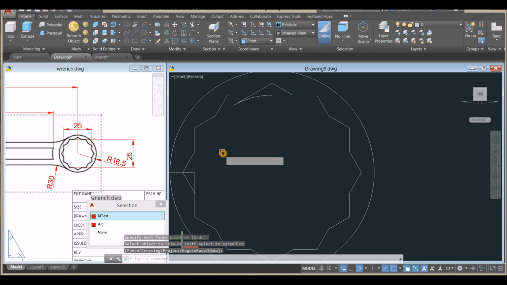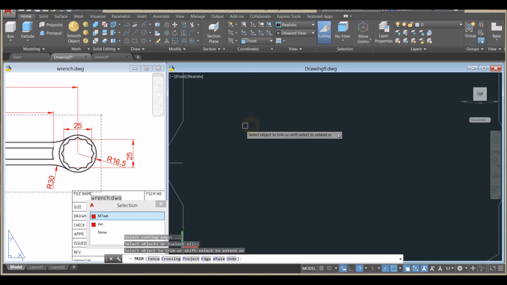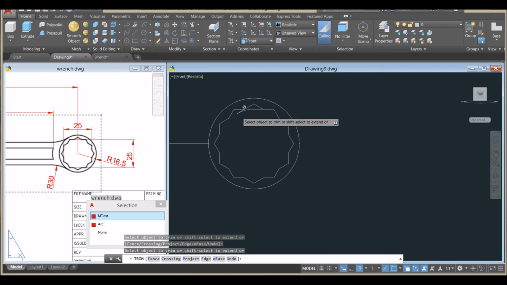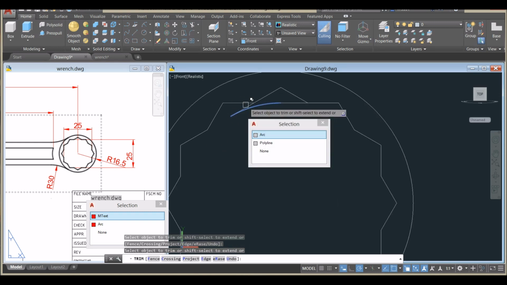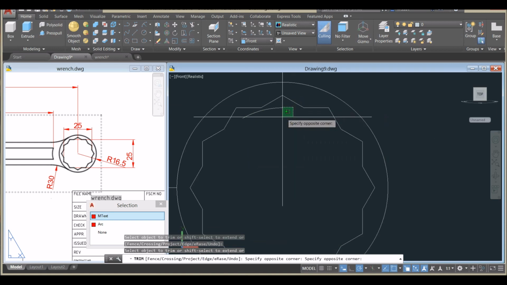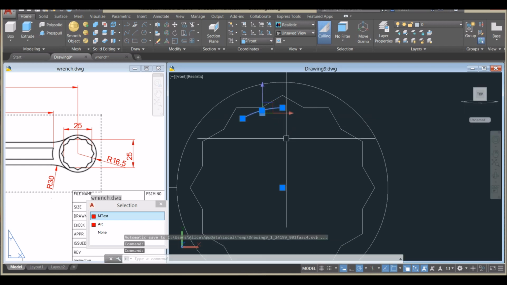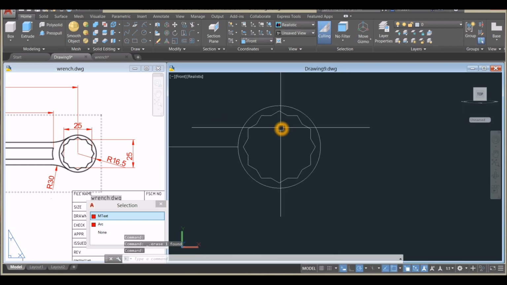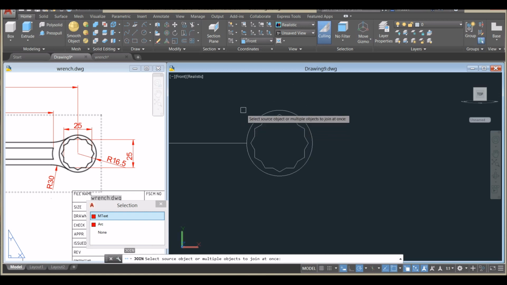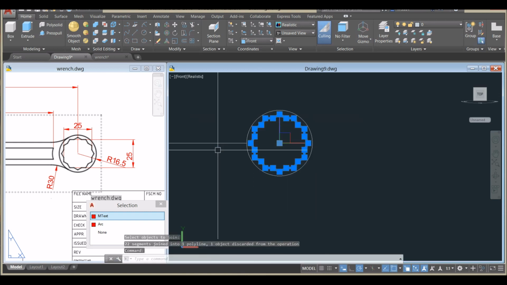I'm gonna trim this one. TR again for trim command, enter twice. Clean up more. Remove that. Remove this one. This one here. This one. Remove that. Now I'm going to join the segments by typing J for join command, and just window the whole thing. Now this is one object.